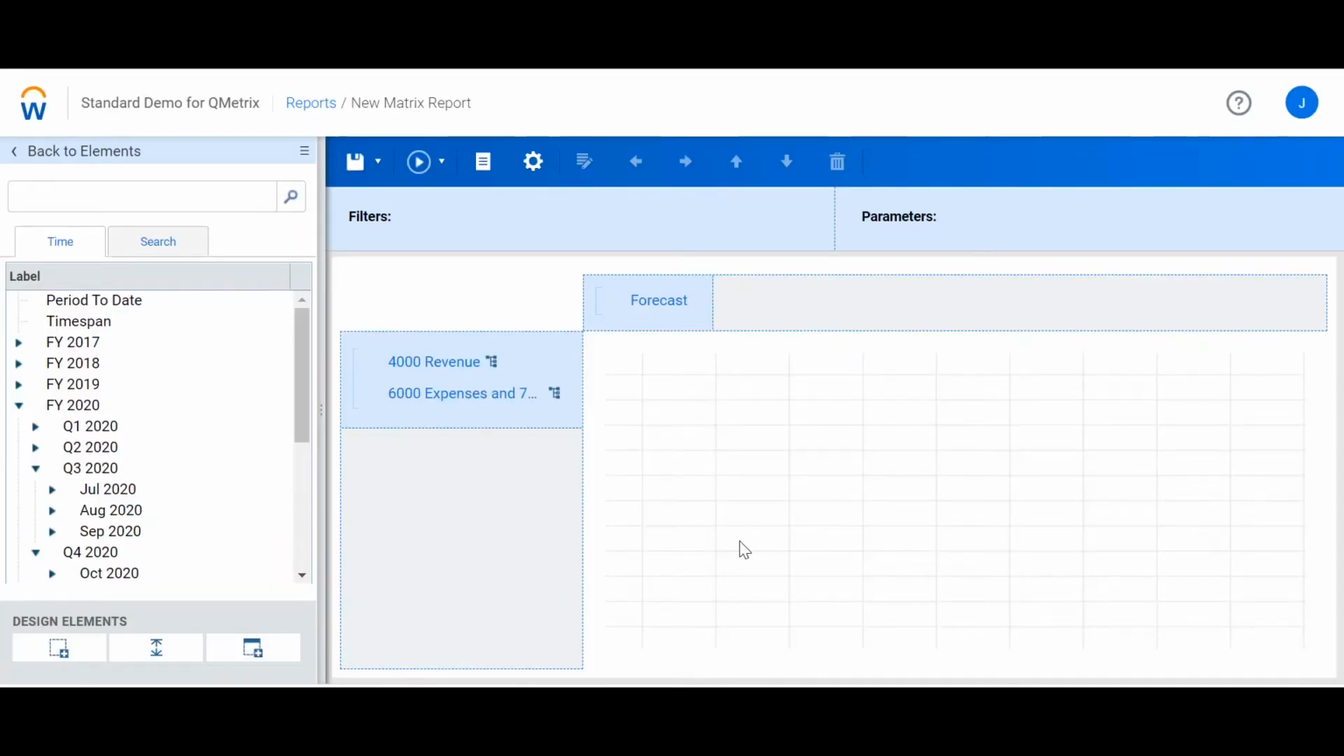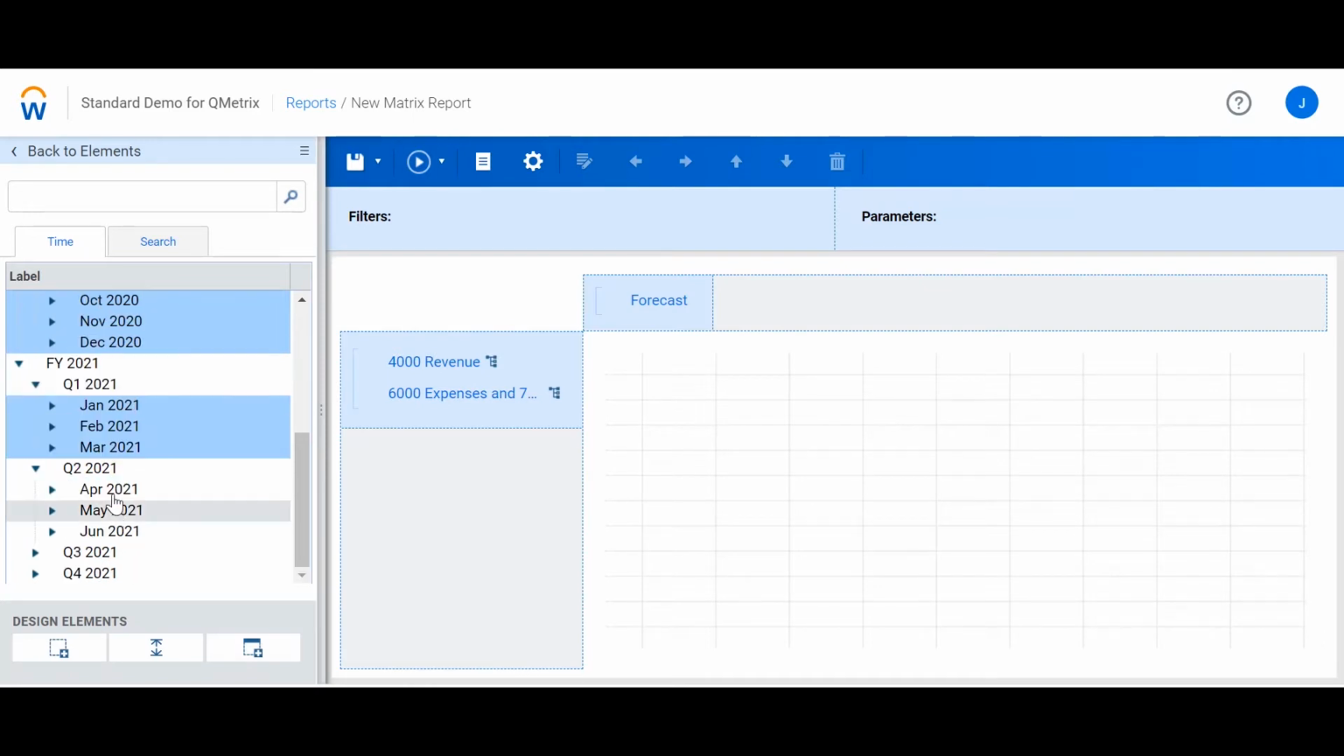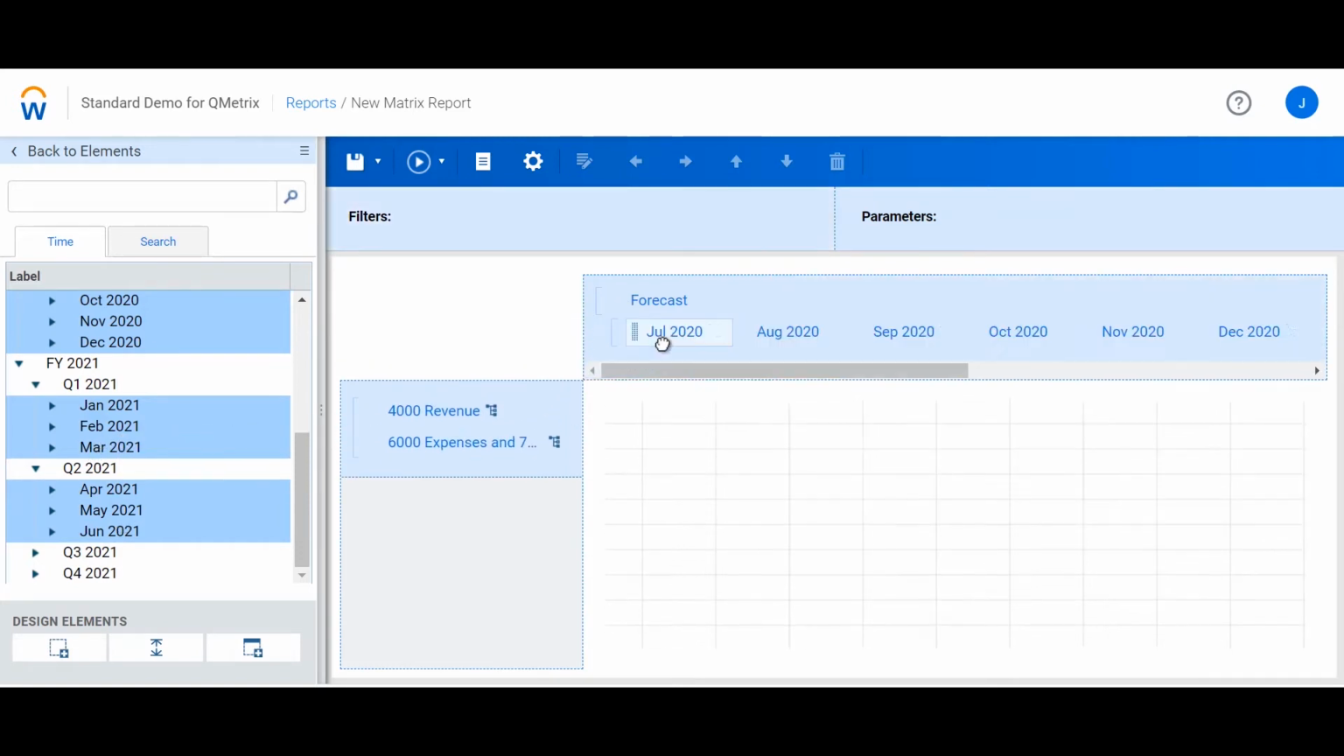In today's episode, I'm going to be demonstrating how to build a rolling 12-month web report. From the time elements, I'm going to expose the 12 months that I want to show on the report. I'm now going to control click each of these months. Now that I've got them all selected, I'm going to drag them into the columns.